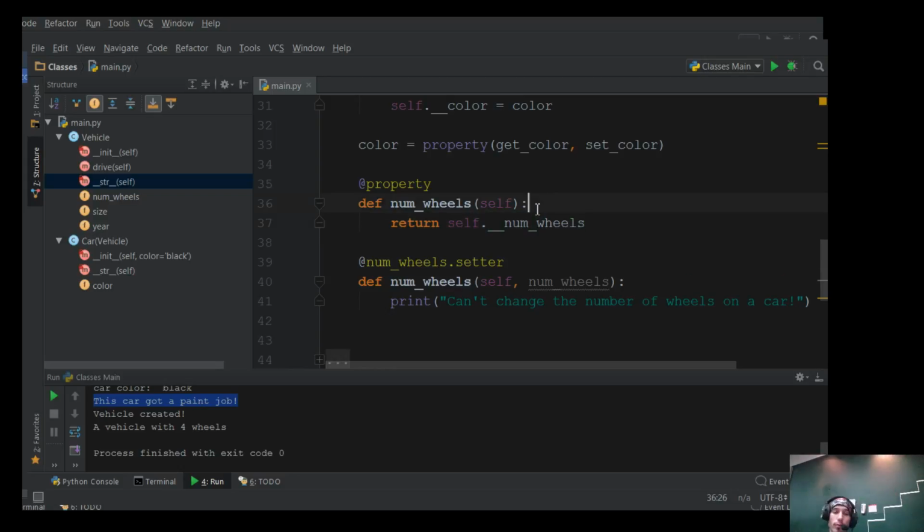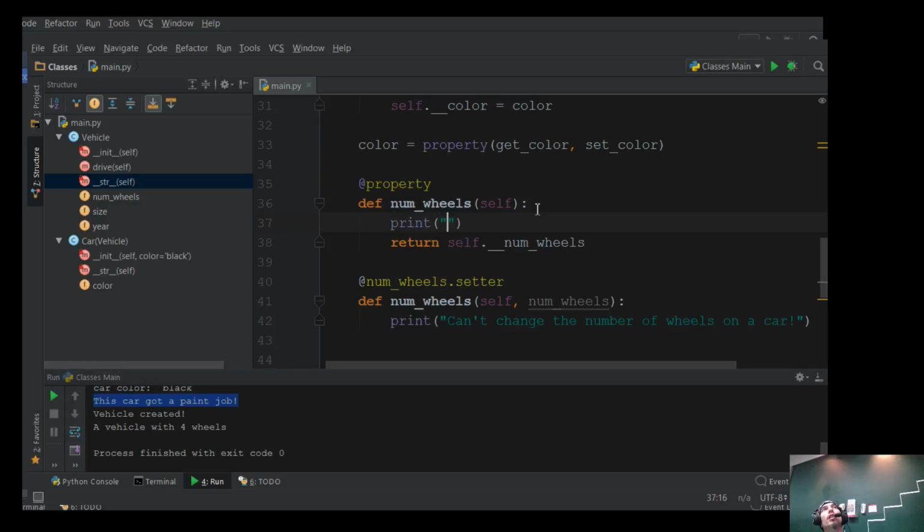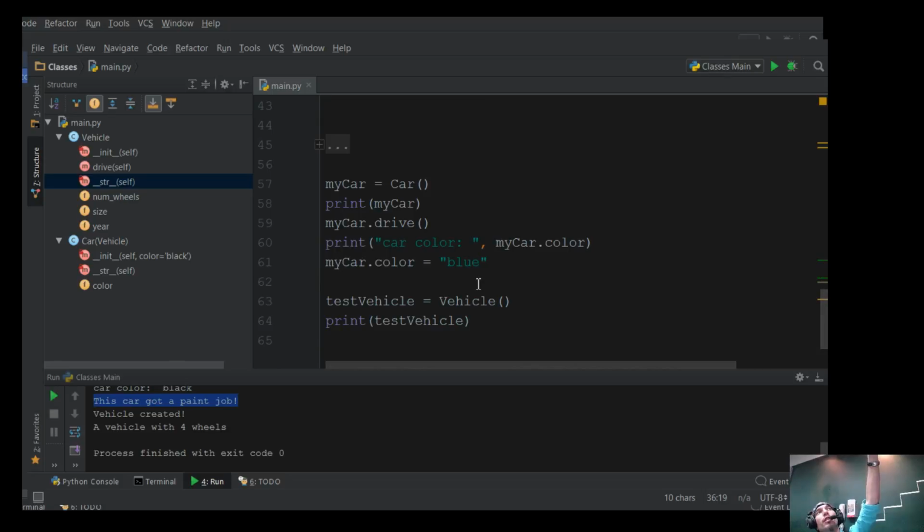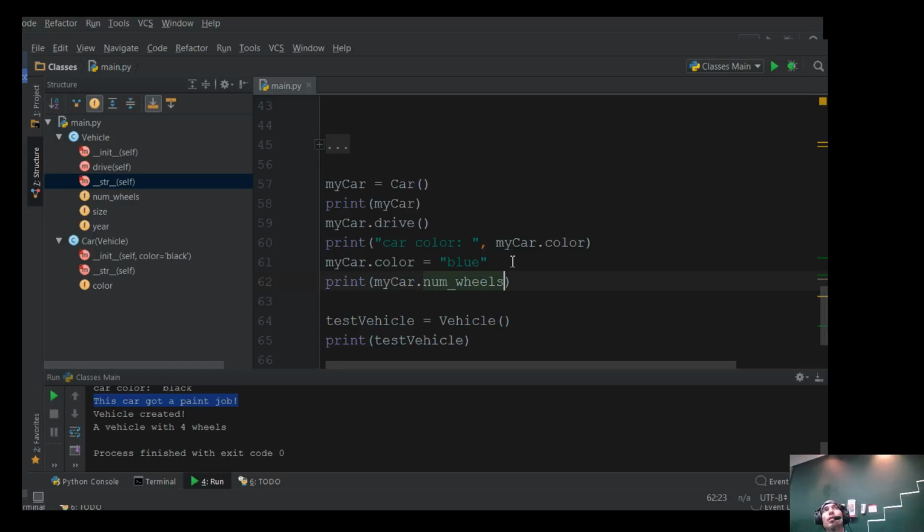All right, so let's demonstrate that. Right, so this is, as we defined it, a function. But if we go down to my car and we do print mycar.numWheels, you'll notice that we don't have another set of parentheses. We're not calling it like a function. Let's go ahead and get rid of this test vehicle. We don't need it.